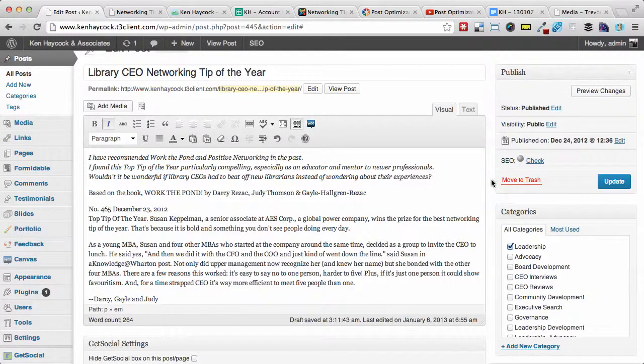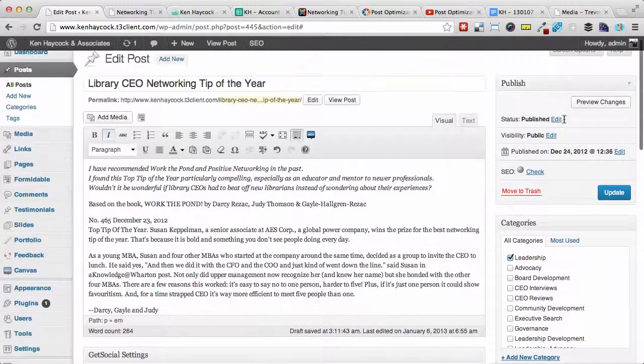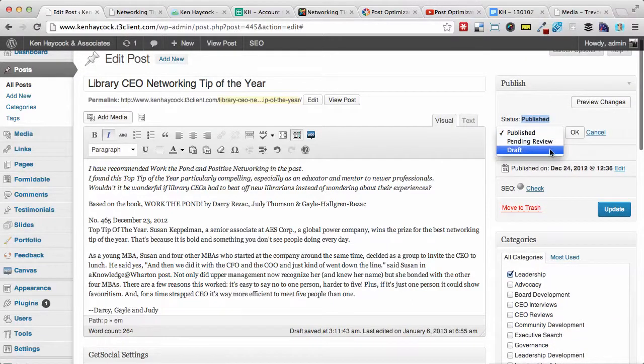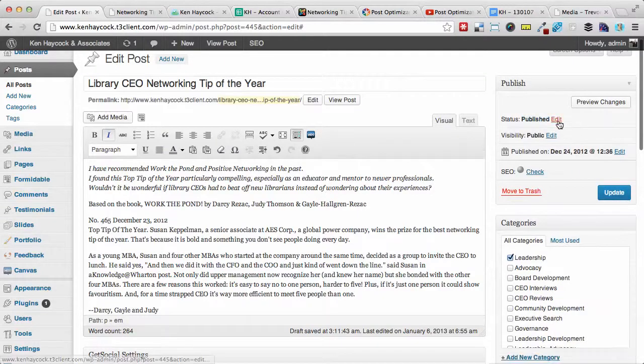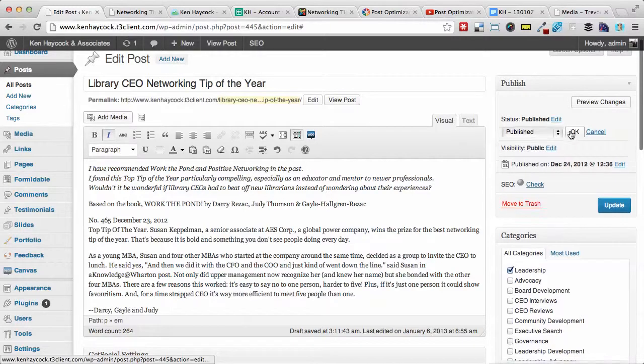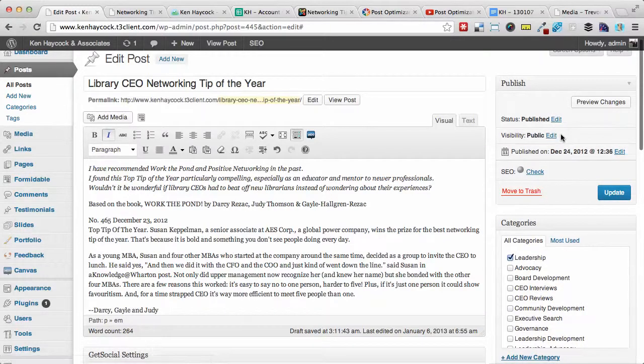We'll come back and edit that in a second because I'm going to actually do one here with you. In the top right, you see the status of the article. This one's currently published. When it's a draft, it will show as draft or pending review. You can change the status, so if we wanted to remove this one from the website, we would just choose draft, and it would remove it from the website right away.